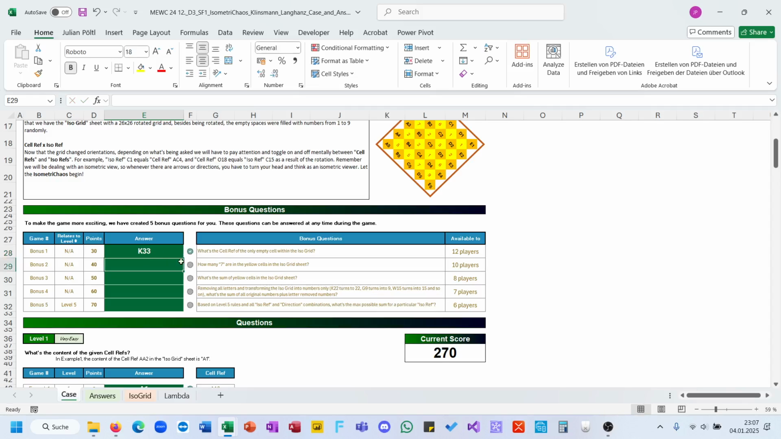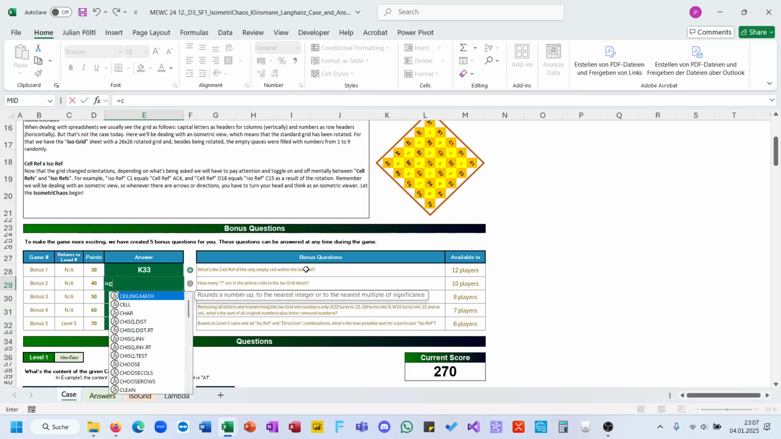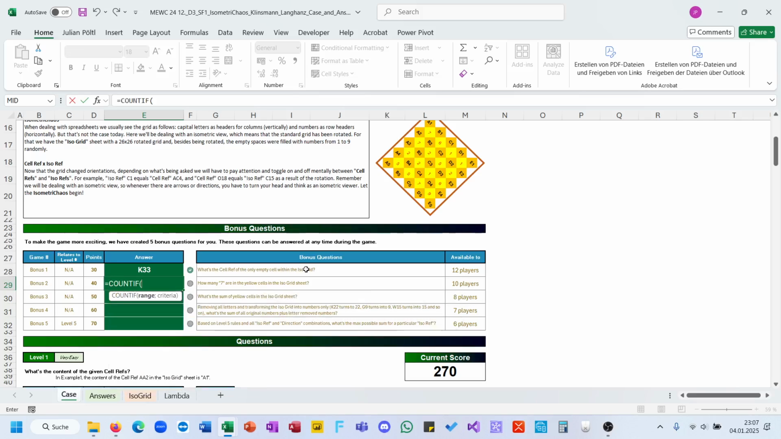How many 7s are in the yellow cells? Simple, a COUNTIF on ISO for 7. Sum of yellow cells, it's the sum of ISO.